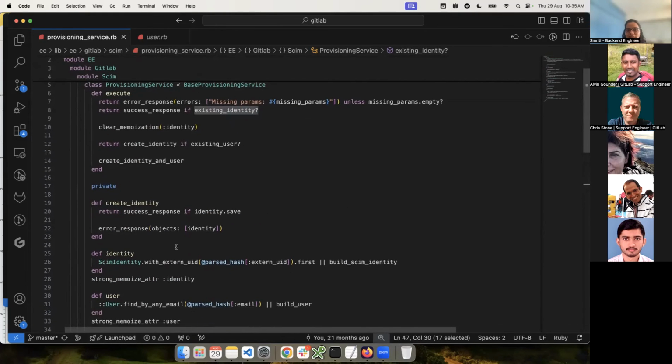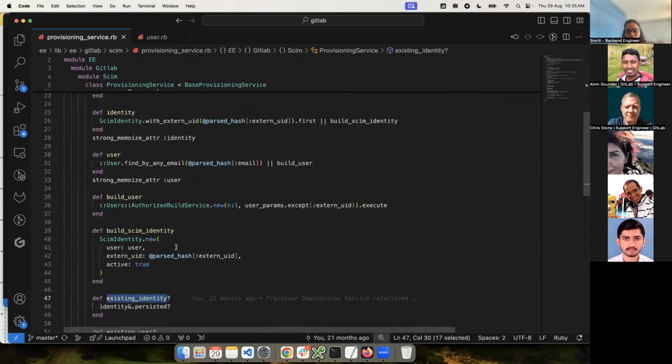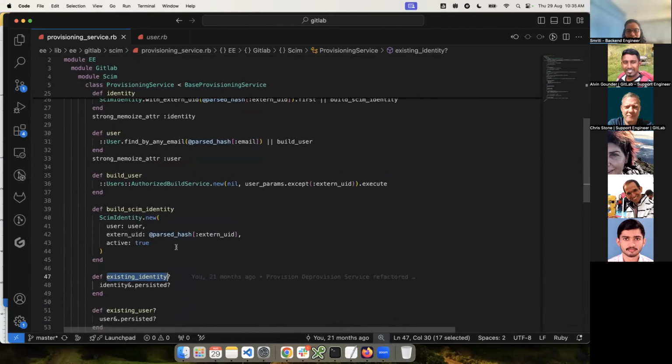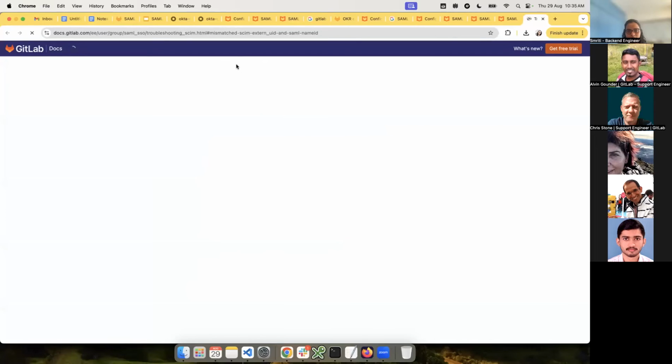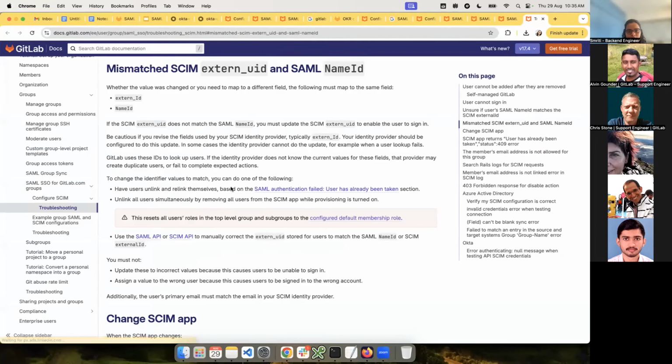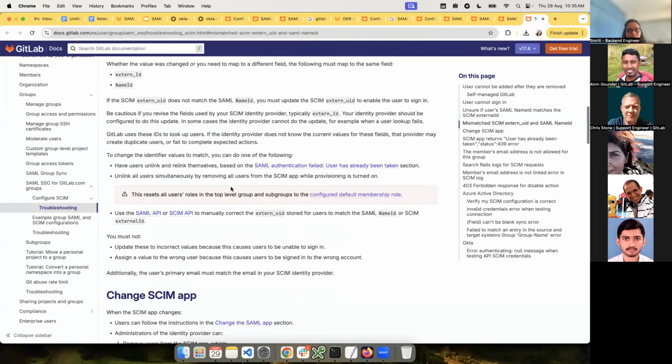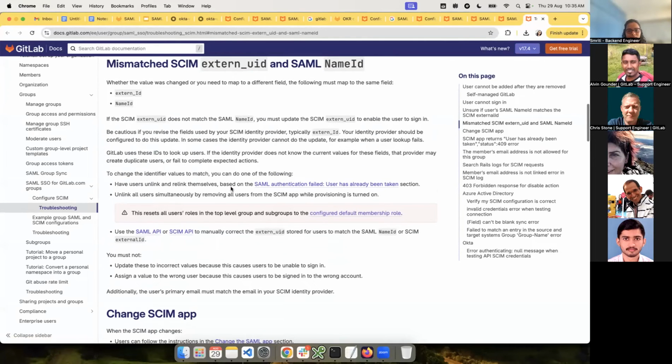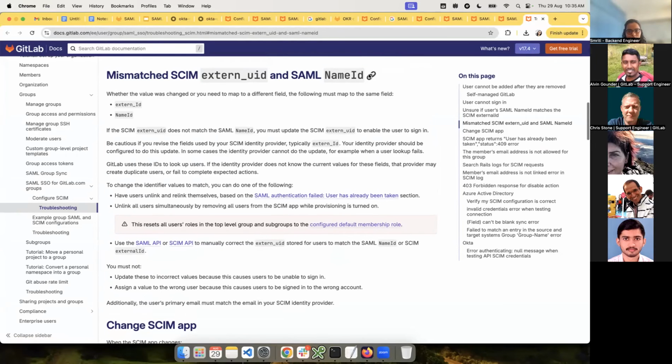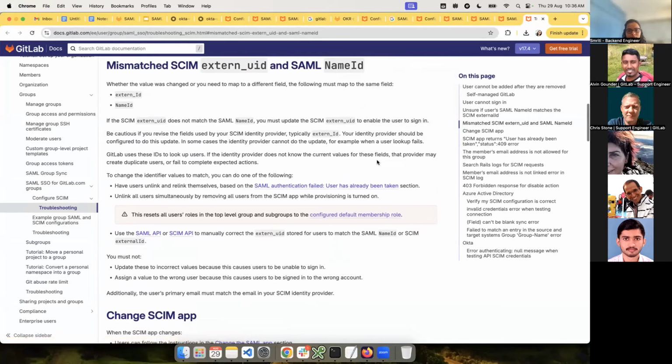No, but that's actually good. Chris has linked to that section in the doc, if you look at the Zoom chat. Okay, so we do have this documentation. The provider may create duplicate users. So what you're saying was basically right, Smriti.